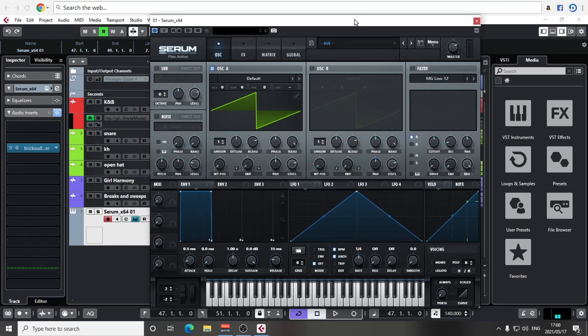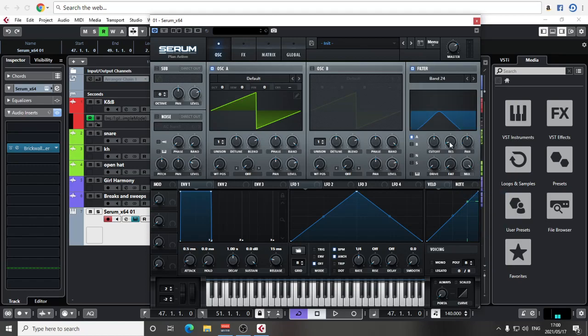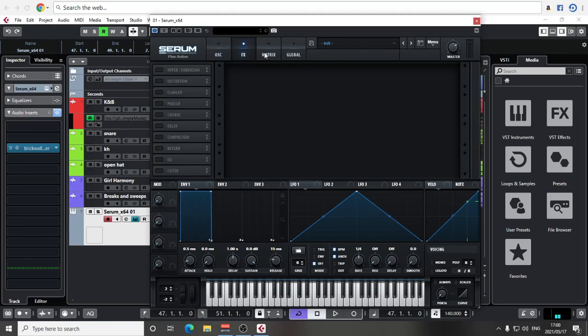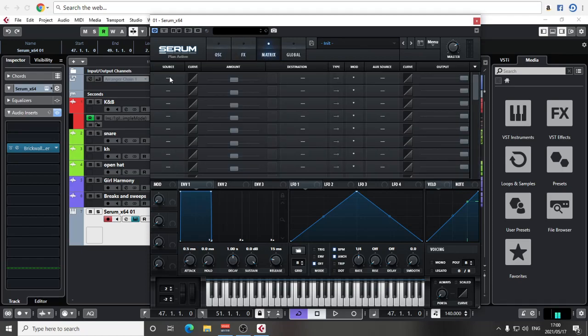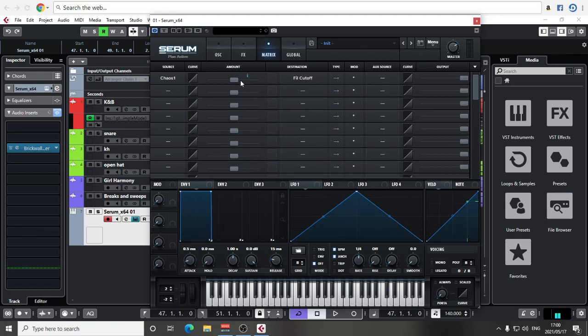Okay. So first thing, to get the randomized sound, let's just put on a bandpass filter. Lots of resonance, a bit of drive. Okay. So first thing we do in the matrix, go to the source. We're gonna use Chaos 1 onto the filter cutoff all the way. We can determine how much of the chaos we want to use on the cutoff.